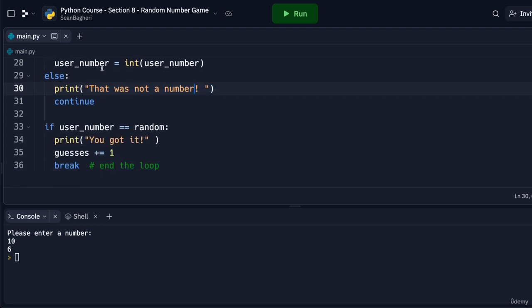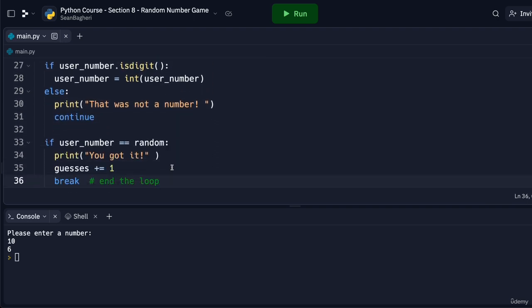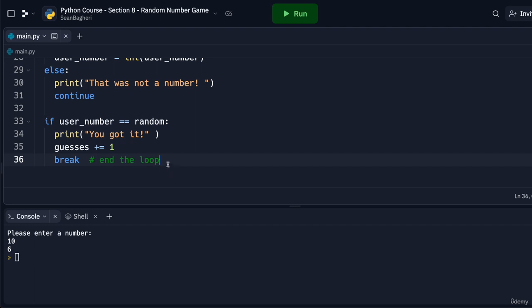I want this code to continue running the rest of whatever we have under this while loop. So in this case, I want it to break. That means stop running this while loop when it reaches that, when we get the number right, essentially.